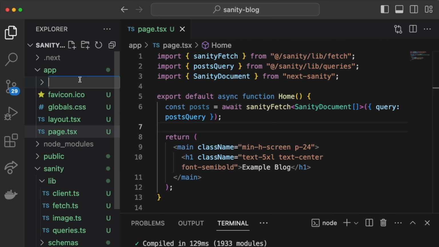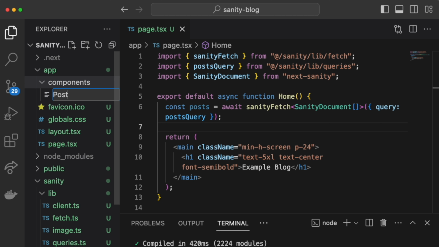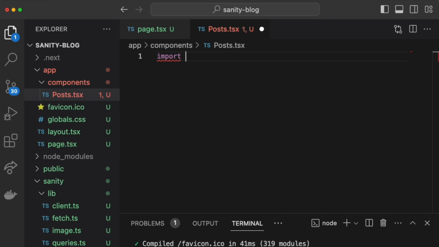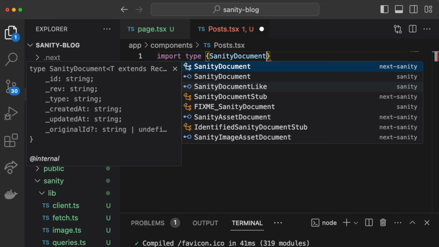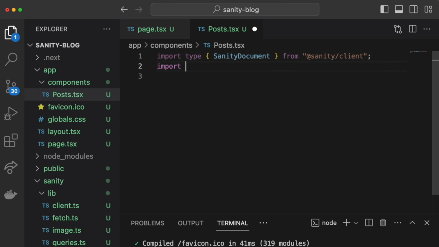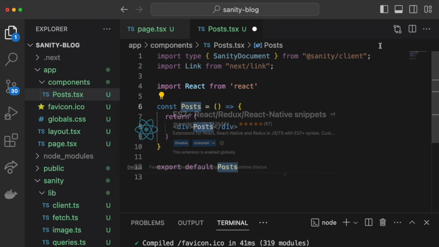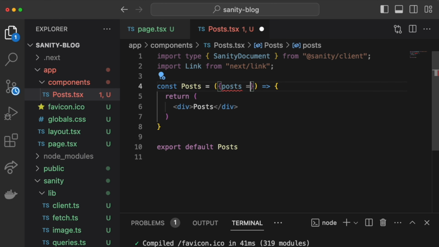To display this dynamically, we need to create a new component called posts. So a new folder within our app folder called components. And in components, we'll have posts.tsx. In this new component file, let's import type Sanity document from Sanity client and link from Next. We'll be receiving the array of posts in the type of an array of Sanity documents.